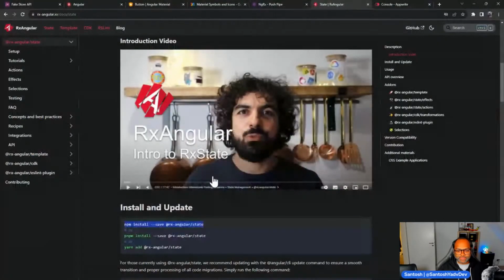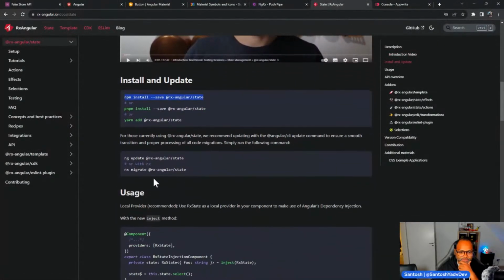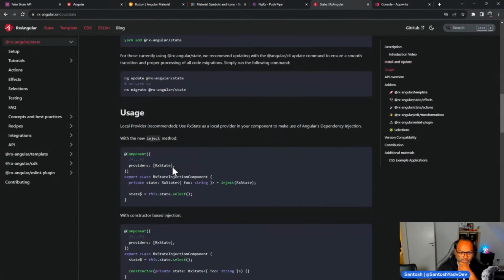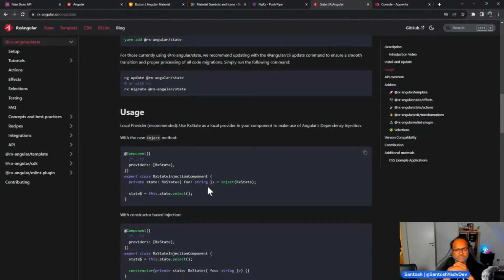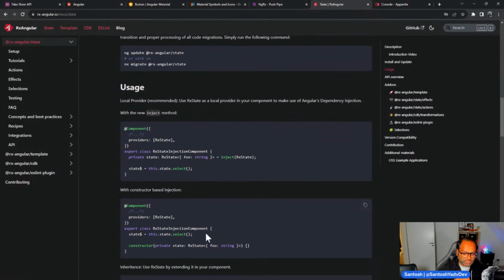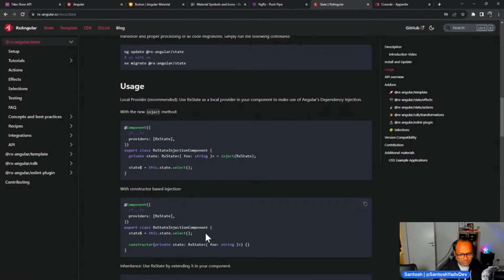Cool. So we have RxAngular state installed. And for those using older versions, we recommend updating. Okay, that's fine, I'm doing it for the first time. And yes, so this is the usage. You have a local provider. If you remember in our previous streams, in one of them we explored the component store. Component store and RxAngular state have a little bit of similarities. If you have used one, you can easily use the other one. You will get the idea behind it.